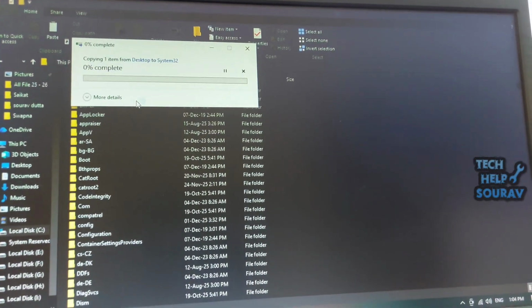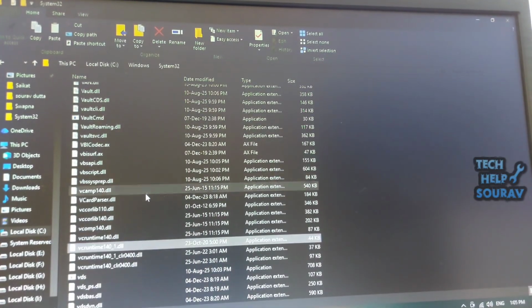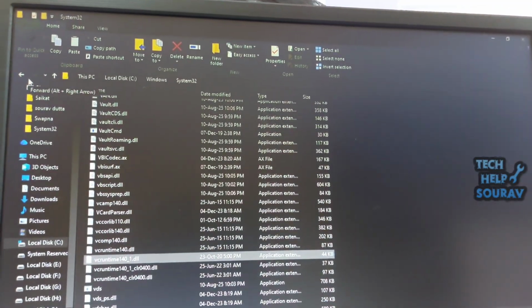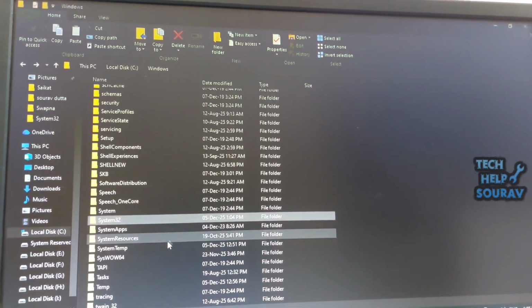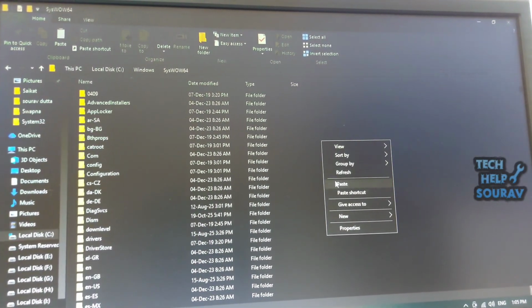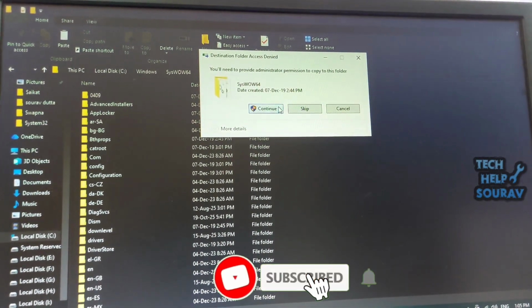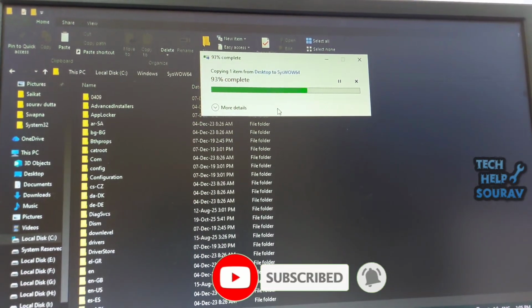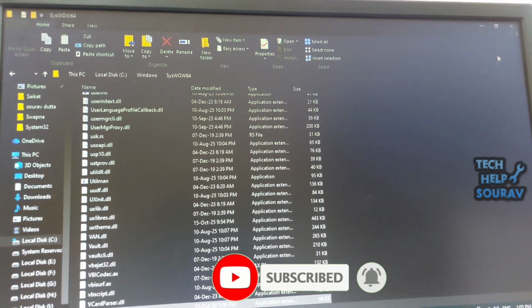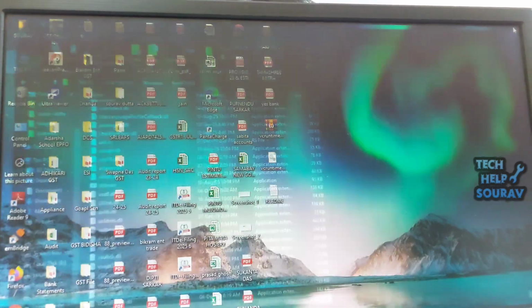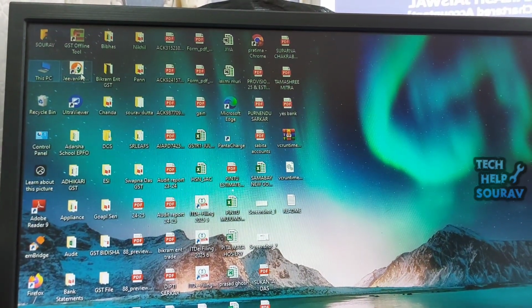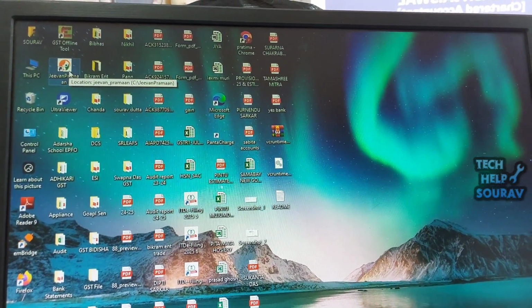into the System32 folder. After pasting it into the System32 folder, go back and enter the SysWOW64 folder. After navigating to the SysWOW64 folder, paste the file you copied there, then close all the folders and open the software that was showing an error. Hopefully the software will open without any problem.